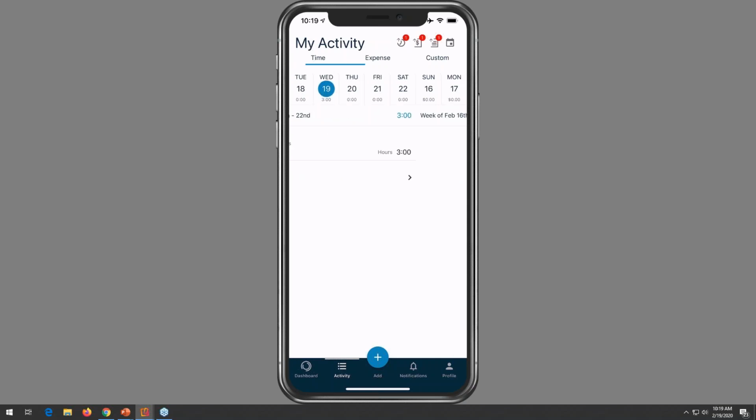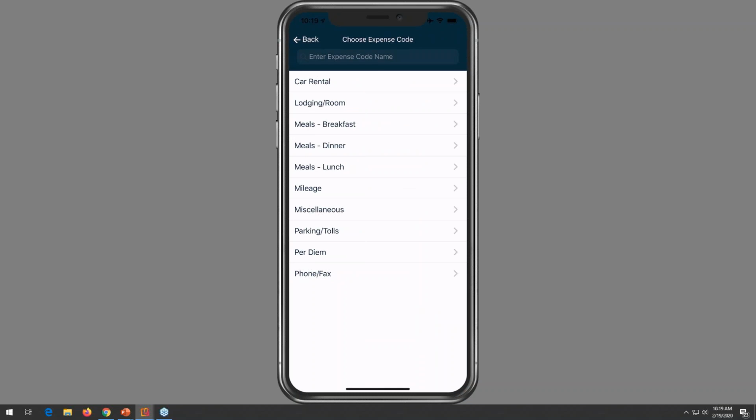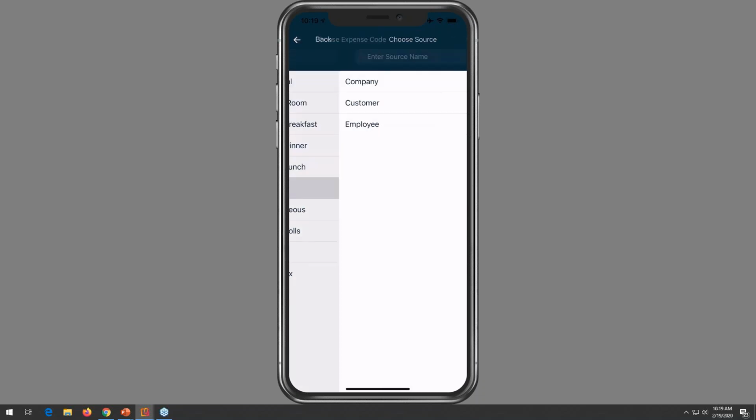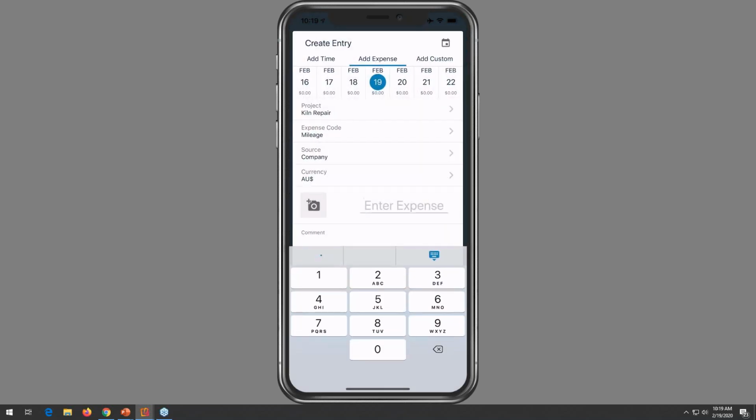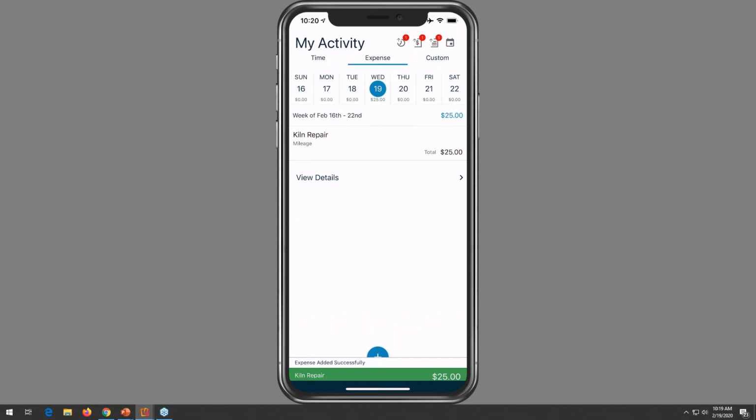Also, there was some expenses involved with this. So we're going to go and we're going to enter some expenses for this project. So I selected the kiln repair project again. I selected the expense code of mileage and source of company, and I selected the wrong currency. Look at that, US dollars. We're not in Australia right now. Sorry about that, Robert. So he drove, let's see, I believe it was 25 miles. And we can save that entry. And there we are. We have entered time and expense information.